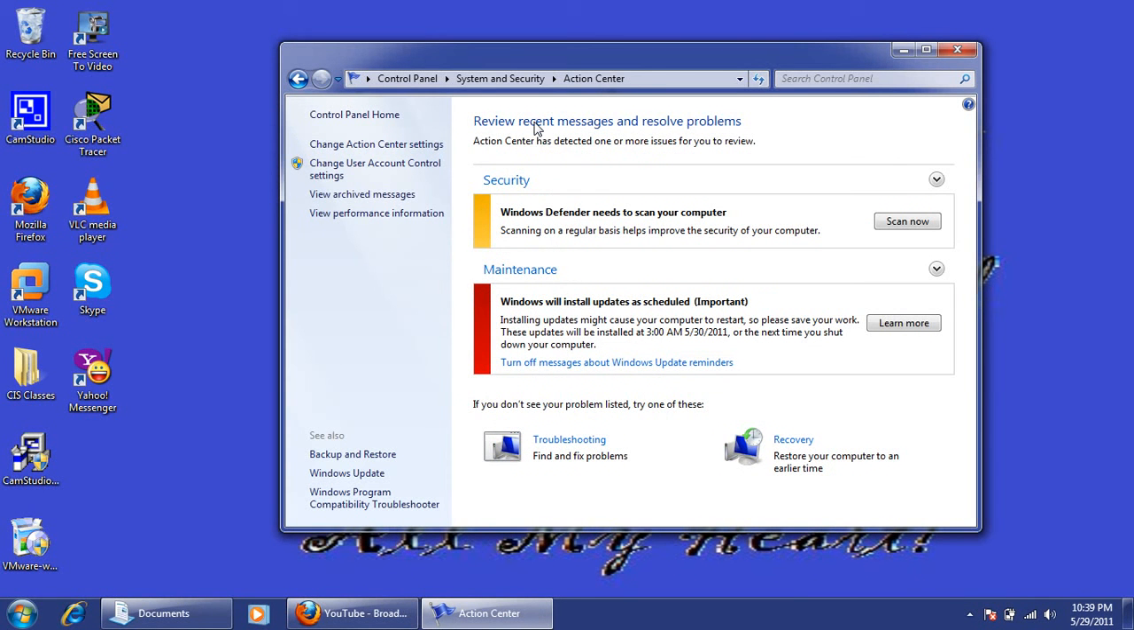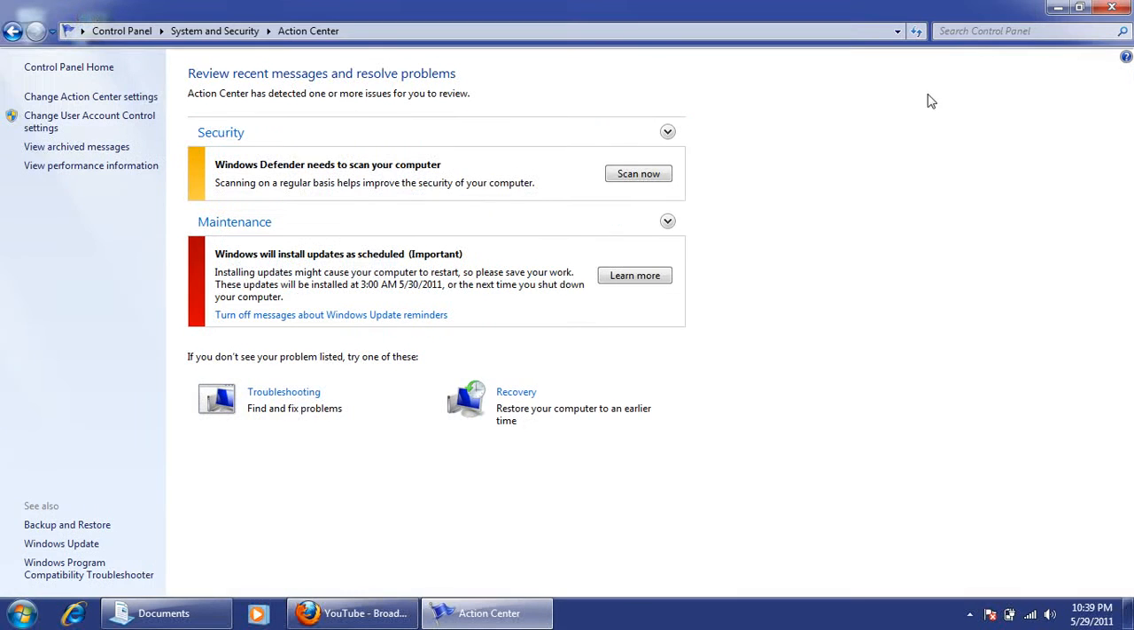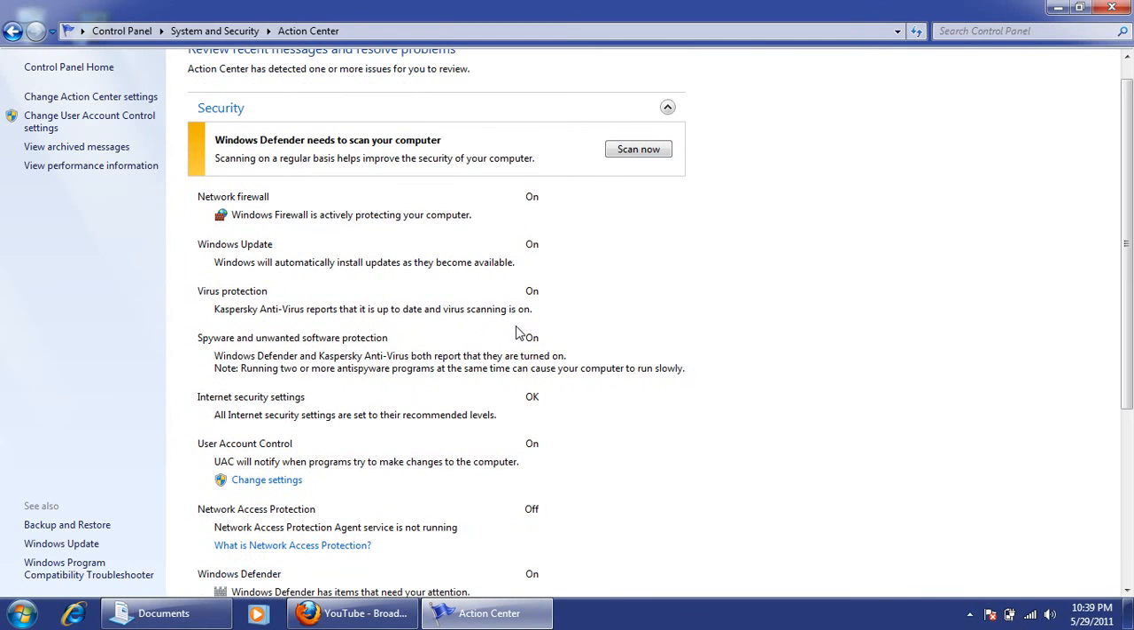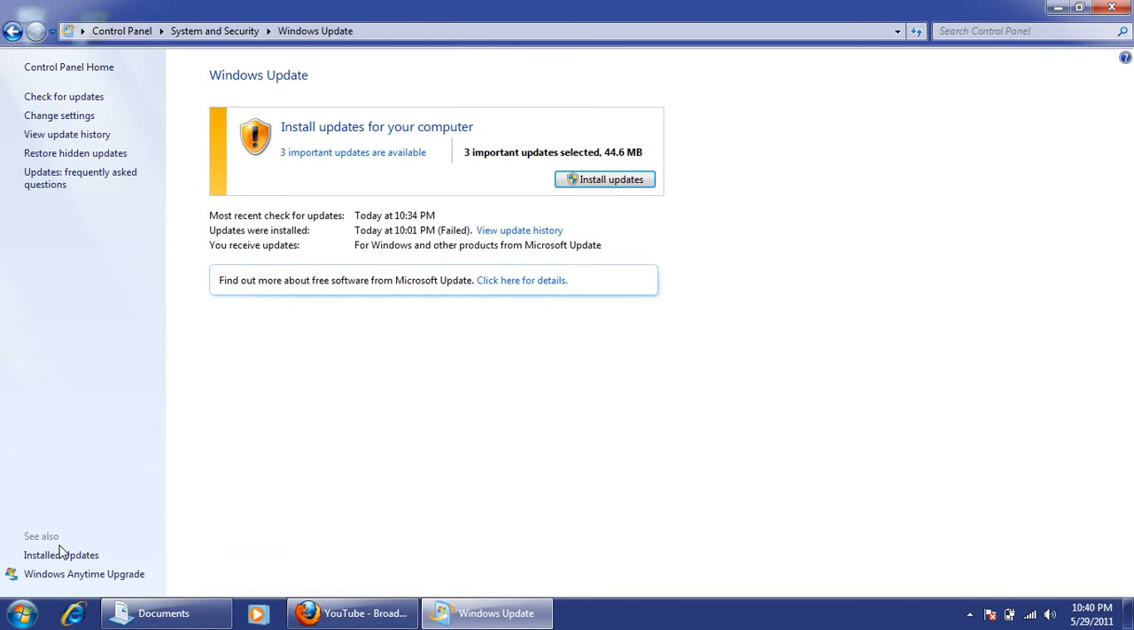And then what we're going to do is expand where it says security right here. There's a little drop down. Let me maximize this. There's a drop down button right here. We're going to expand that. And then over on the left hand side we should have a new option that says Windows Update. And here it is right here. We'll click that. And then we're going to hit Change Settings.